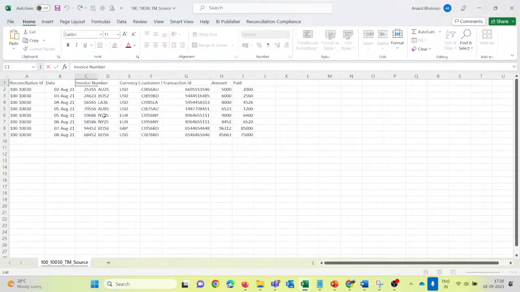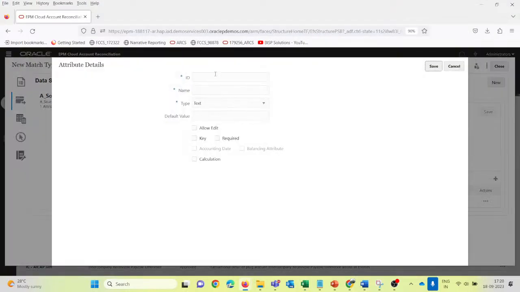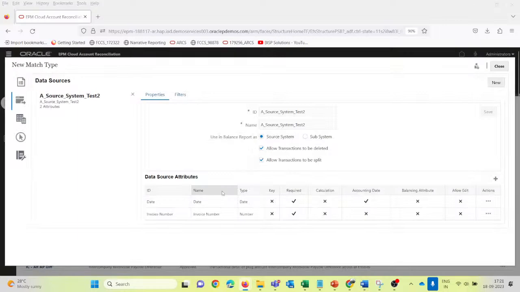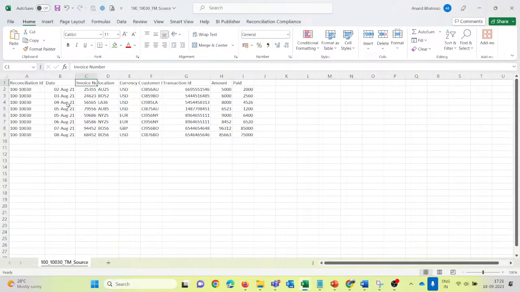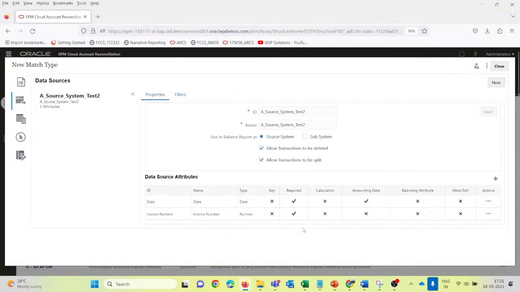Then we will create the second one, invoice number. So we are designing basically a format for this with the help of these attributes. Column, it will be a number, and we will make it as required. Required here means those columns which are available in our CSV file are to be made required, and we will make required those attributes which are compulsory, which are necessarily required for the comparison. As date is required, invoice number is required, so we have made those attributes required.